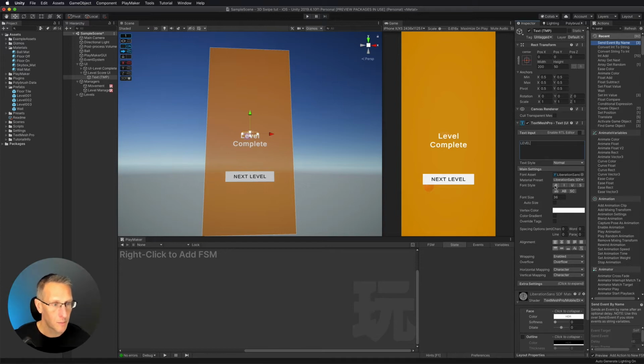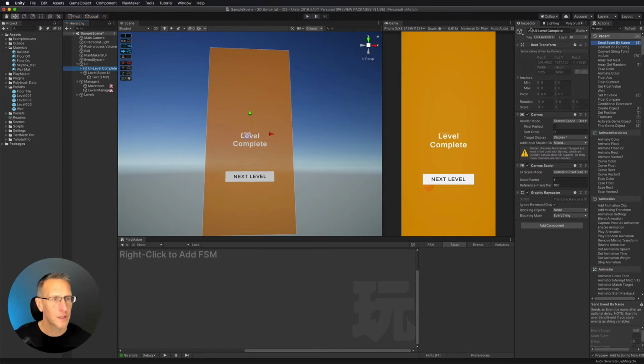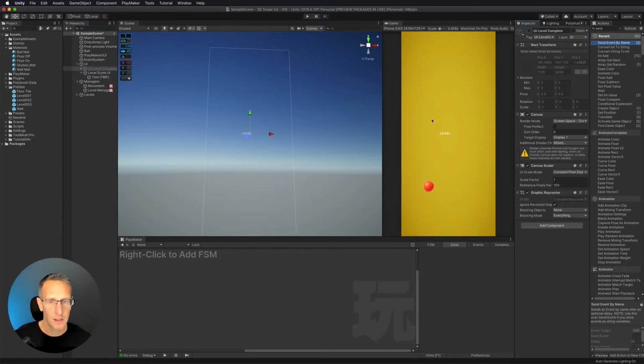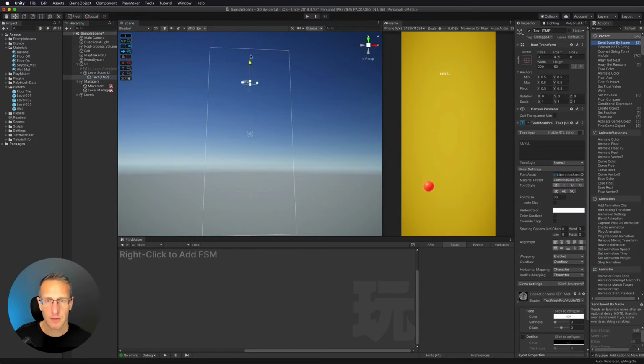Let's go ahead and just type in level, and then I want to bold that. And let's turn off this level complete UI just so we can see there is our text. I want to move this to the top of the screen, and I want to increase the size of it because it's a little bit on the small side. So let's maybe go 70 pixels. And now it's getting kind of scrunched, so let's increase the size of that.